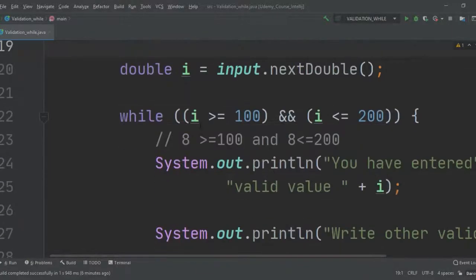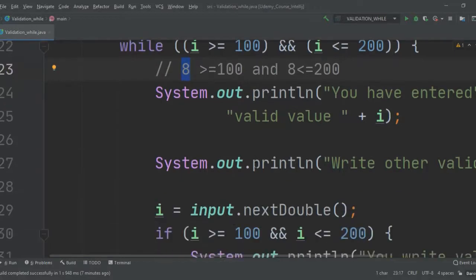This while loop will be executing when we have the value that is valid between this range. When you write any other value outside from 100 through 200, it will stop executing this part of the code block. It will stop executing the program. For example, here we have given the input value 8, and it has stopped the program.